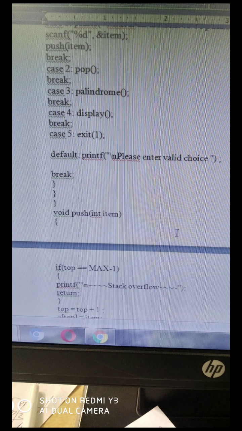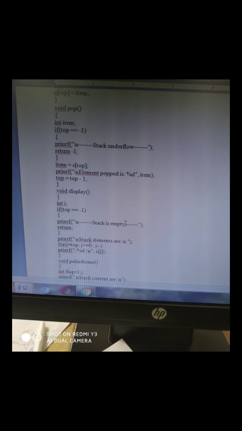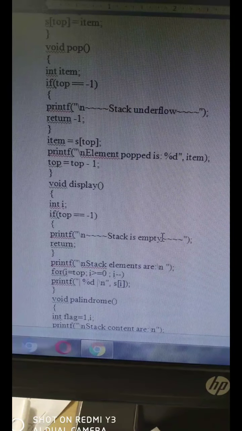Initially it checks the condition. If top is equal to the maximum, that is 5, it indicates that the stack is overflow because it is already full. Otherwise, it increments top to top plus 1. So top of -1 becomes 0, then that element will be stored: S of top equal to item. This is how the process takes place for insertion.